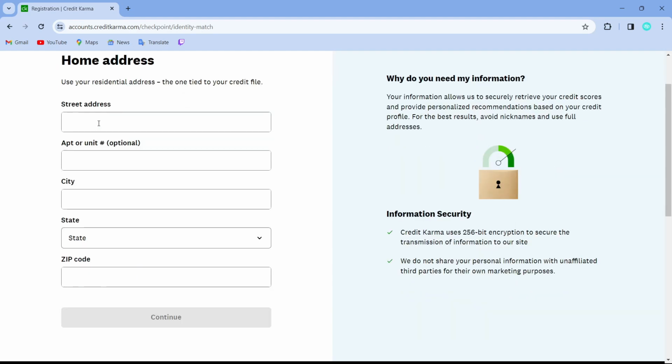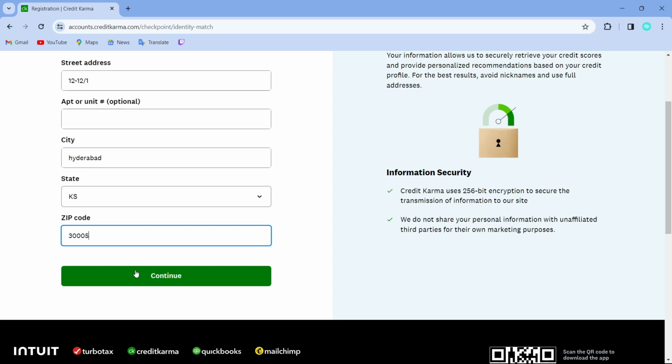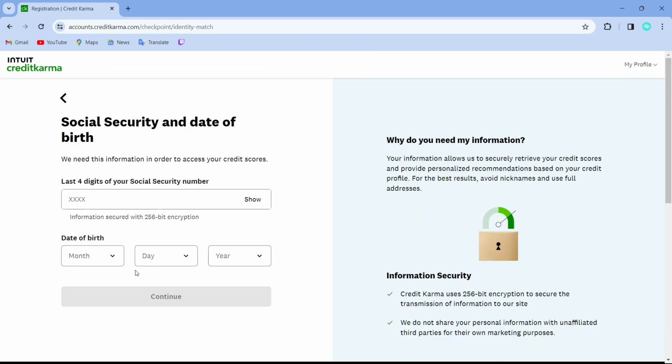Now you have to enter your street address, city, state, and following information. And after entering these details, just tap on continue. And now you have to enter a social security number, which is a 4-digit code. You can choose any 4-digit code you like.